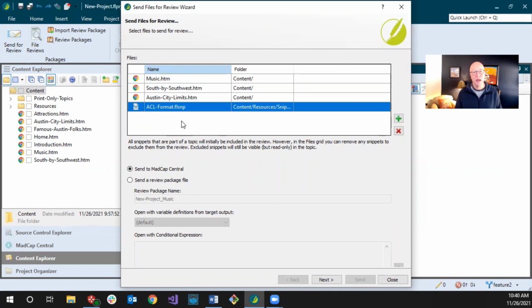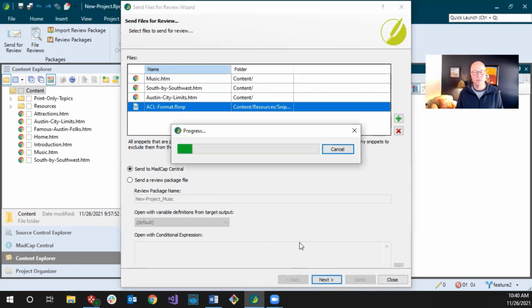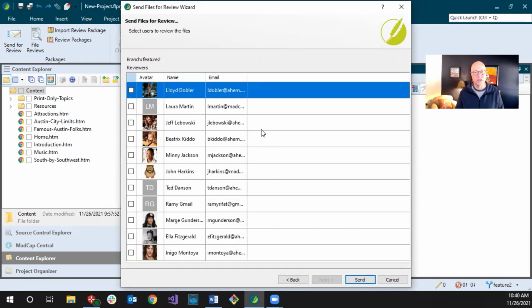All right, so we've got our things we're going to send for review. And now down below, it automatically has Send to MadCap Central selected. That's what we want. You don't want to switch to this one. This is going to use the MadCap Contributor process, but we're using Central, so we're going to select that. I'm going to click Next. This is the point where if you hadn't synchronized your stuff, it would tell you to do that.